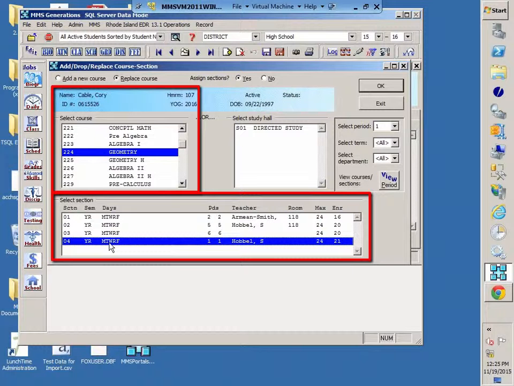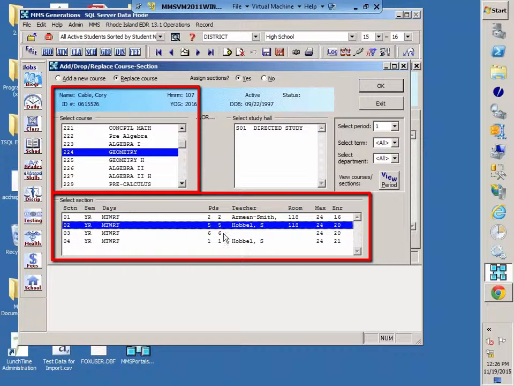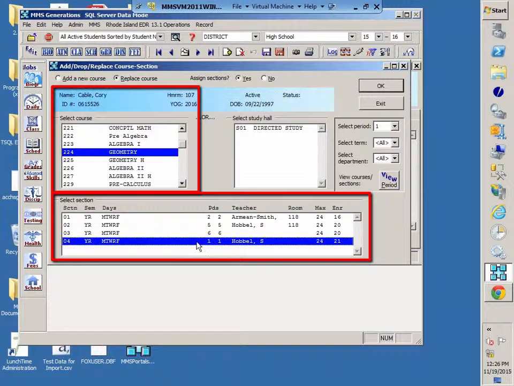Now, for this operation in the teacher portal to work, the sections that the student is moving between have to have the same primary teacher. As you can see, the section that he's in right now is Stephen Hobble, and the section that he's going to is also Stephen Hobble.